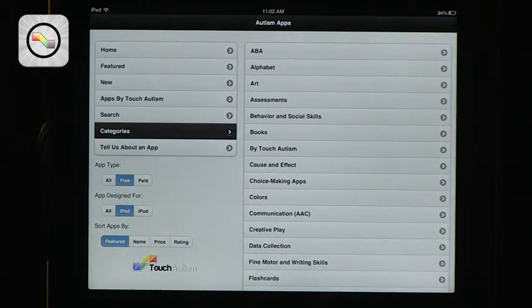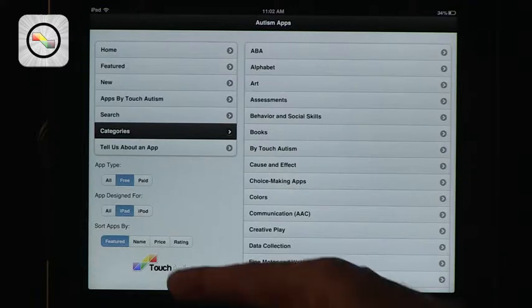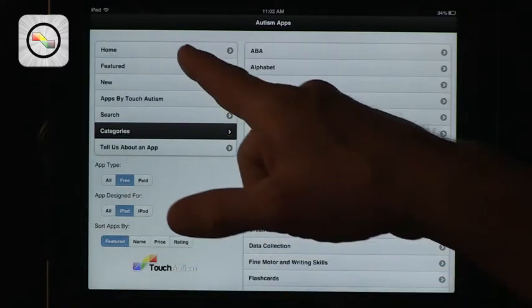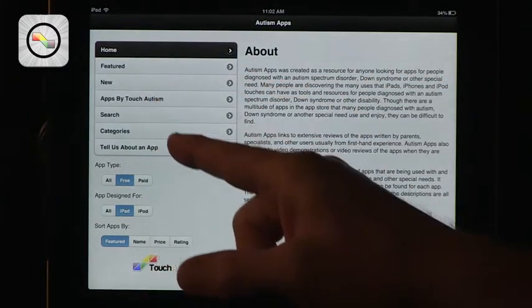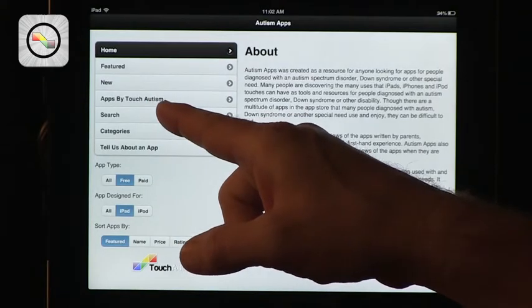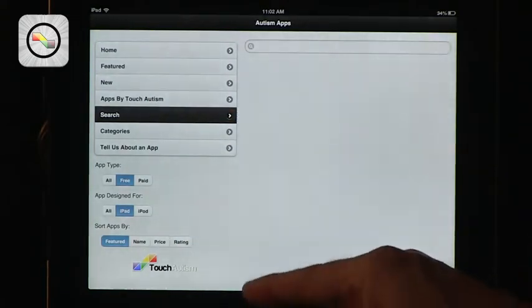The next app is a way to get ideas about other apps, and this one is called Autism Apps. What this group did is they review apps on a regular basis that would be appropriate for students, in this case with autism. Then they enable you to have access to all of these apps in an organized way, and you can also filter them. For example, if I go home, it tells you a little bit about the app and the people that made it. But if you want to do a search, you can search by category.